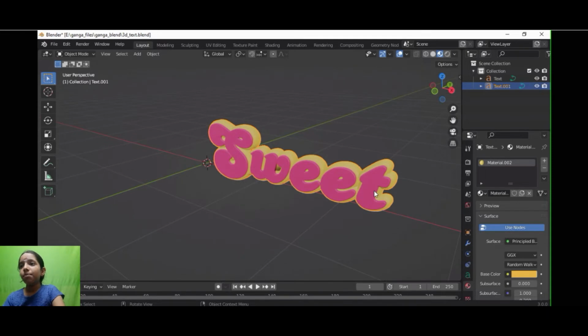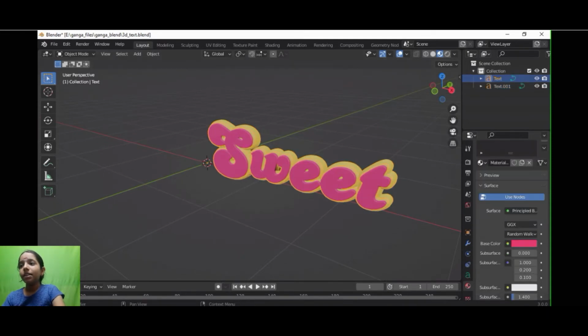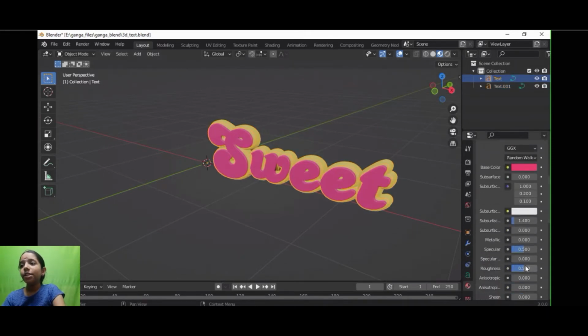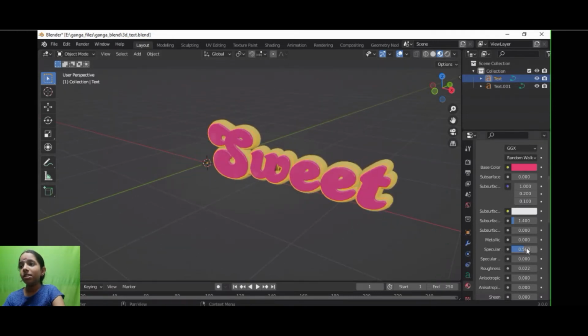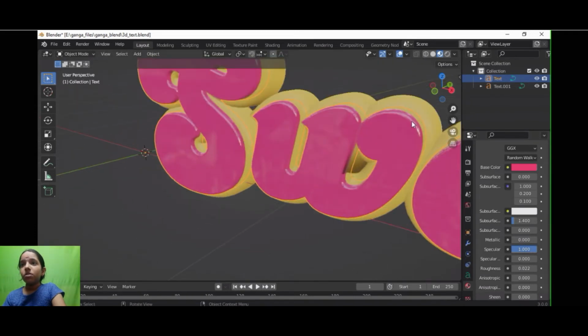Now we can change some properties. For that, click the first text. In that you could see an option roughness. Decrease the value of roughness. After decreasing the roughness, you could see the change. Now I am increasing the specular. So you could see the changes very well.